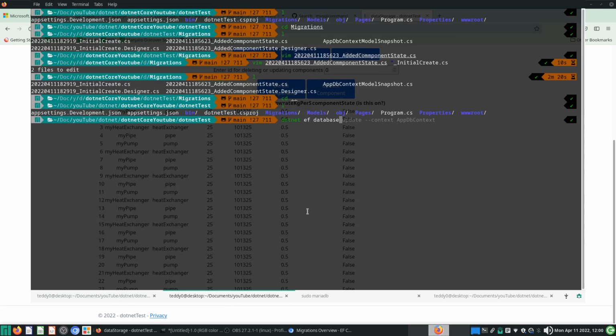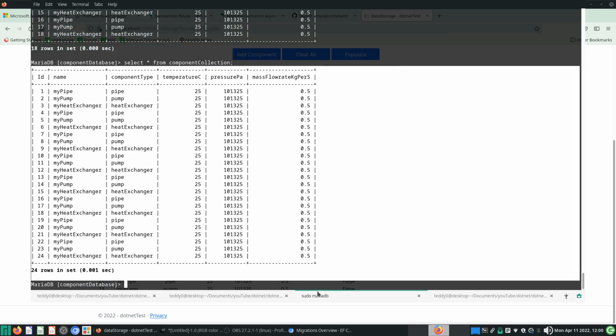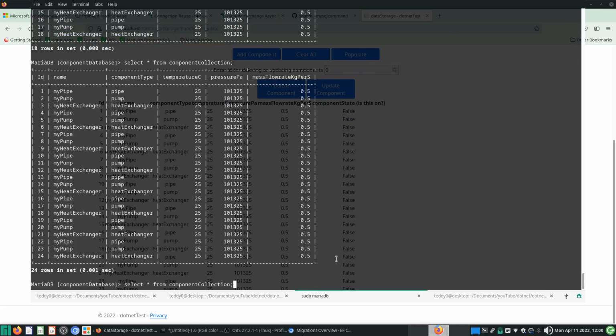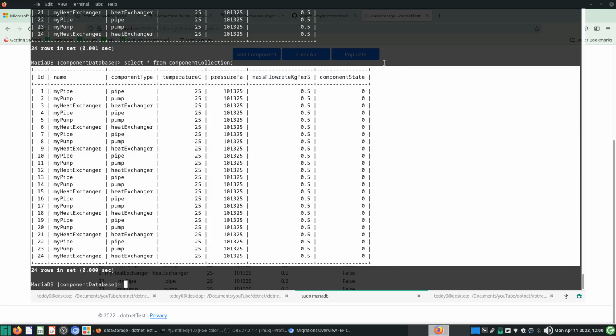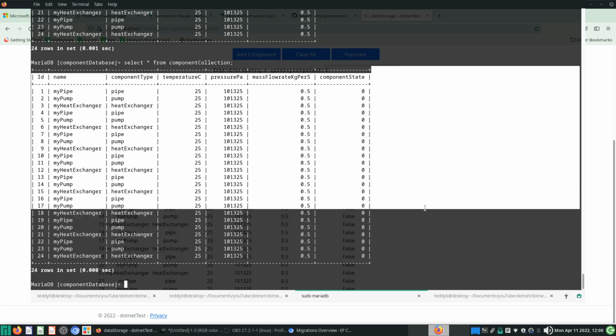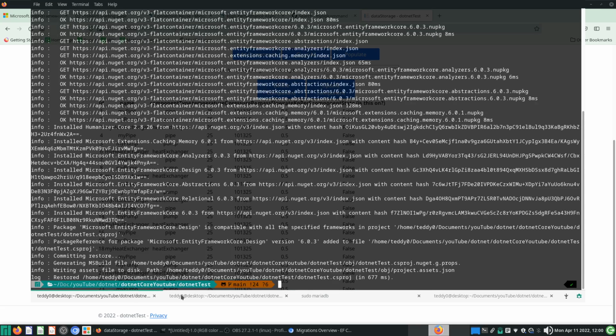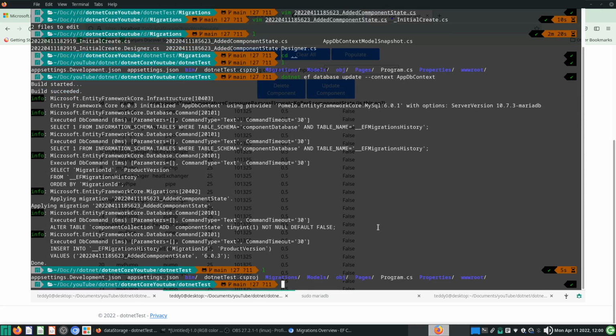So how does it work? dotnet ef database update --context AppDbContext. That's simple. So we'll wait. It says the build succeeded, and let's take a look at our database within MariaDB. The component state is a 0 or 1. So now we have used migrations to manipulate the table columns. This is a very, very simple demonstration of migrations.